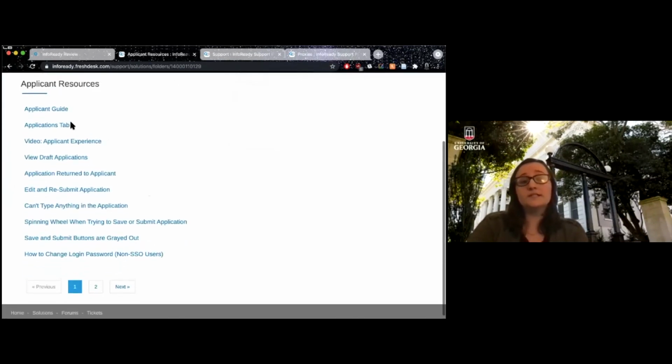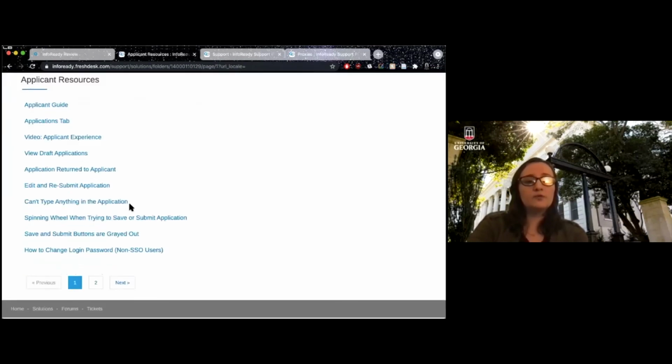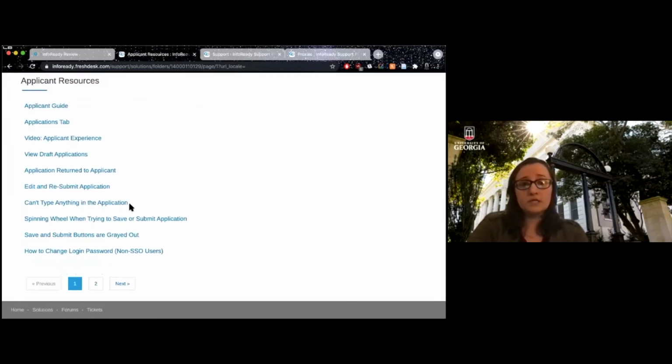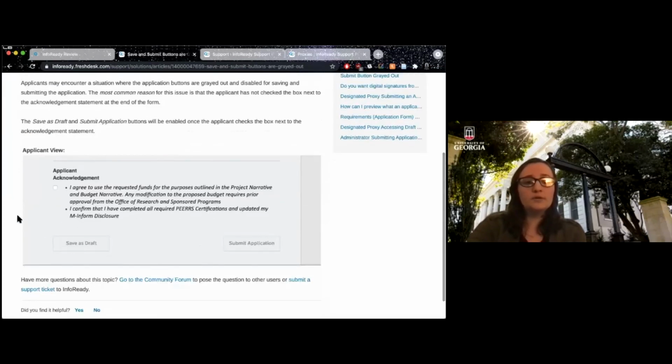are relatively extensive. There's the applicant guide, which is essentially everything I just showed you, a brief rundown of the applications tab, the video, and so on. There are 2 pages here. So some of these also are helpful if you're having technical problems in the actual application, such as if something's grayed out, it will give you a short explanation of what would be going on.